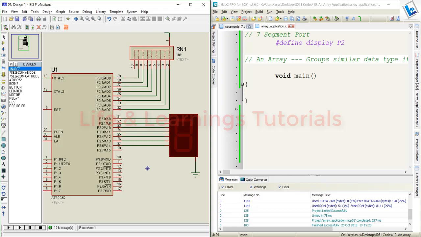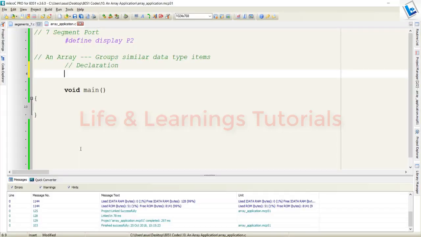Hi and welcome. In this tutorial, I'm going to discuss the array data type, how we can declare an array, how we can add elements to an array, and how to access the elements of an array. To declare an array, we must know about its syntax. First, we need to mention the data type, which type of data an array will store.